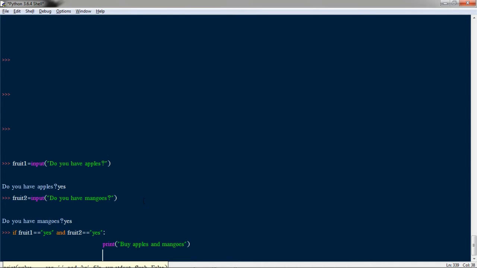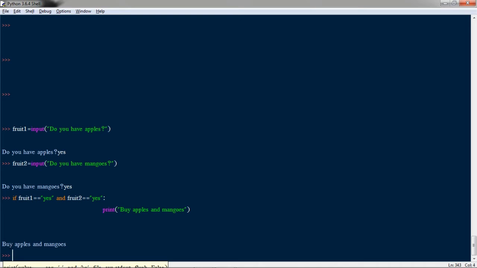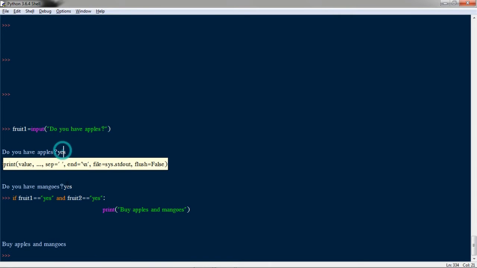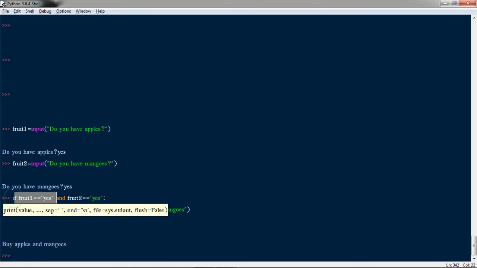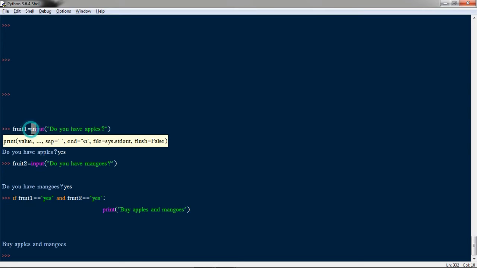So let us check. If I press the enter key, you can see the robot has given me this output. Since both were present, this condition is fulfilled, right? Because for fruit1, we asked the shopkeeper, do you have apples?